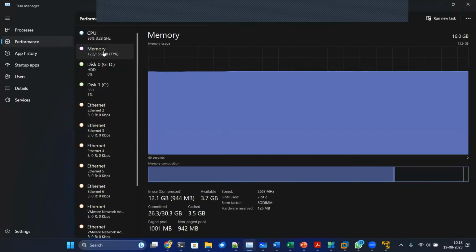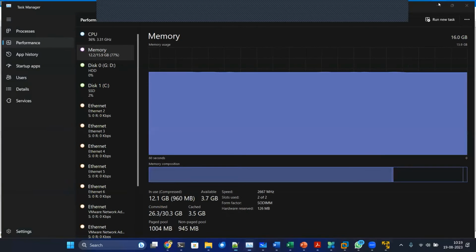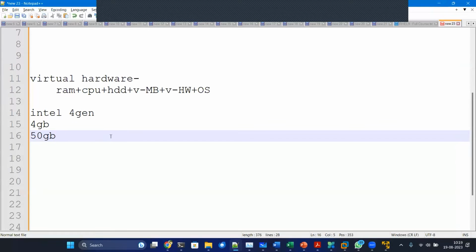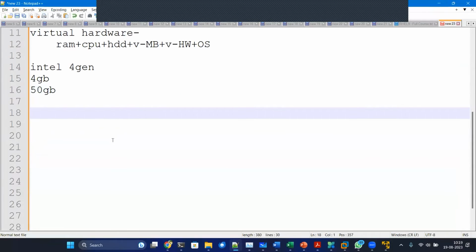Second is the memory. On the left hand side again, you see Memory. Click on it. Here it says total is 15.9 GB, out of which 12 GB is in use. Not a big deal. Available is 3.7 GB. So I can easily allocate 2 GB of RAM. This is a practice to figure out how many CPUs and how much RAM you can allocate to your virtual machine.